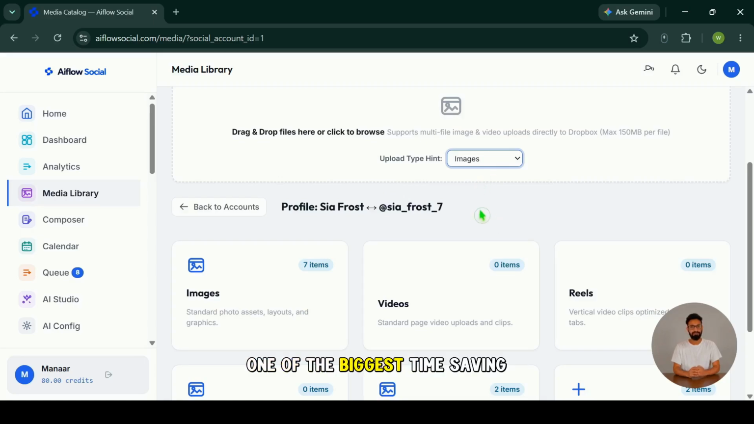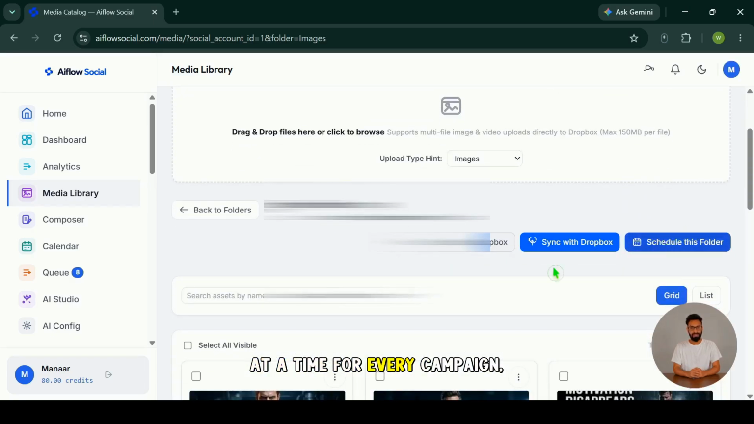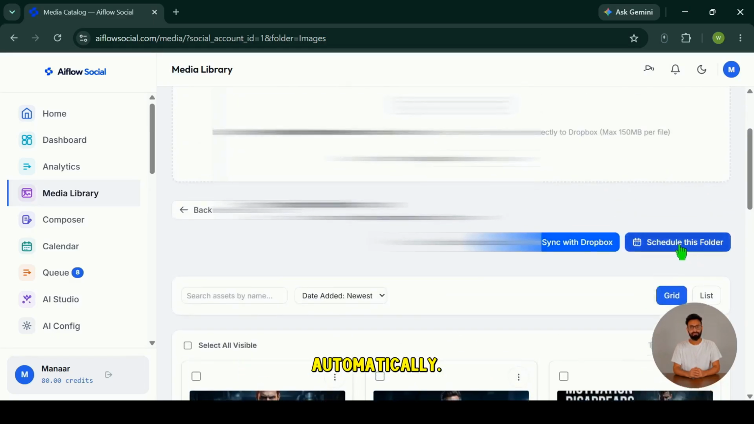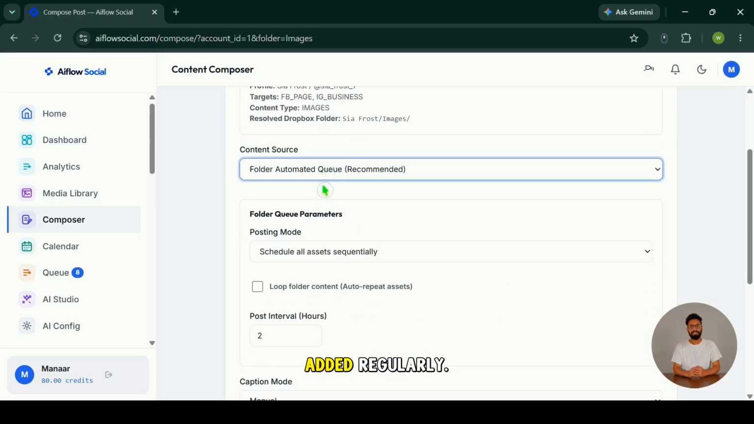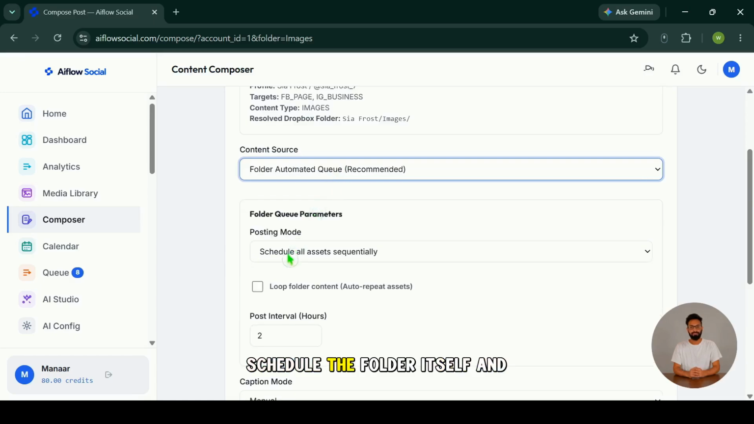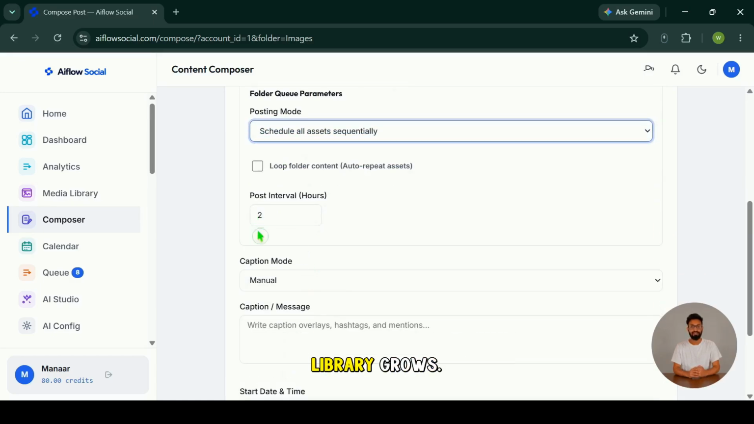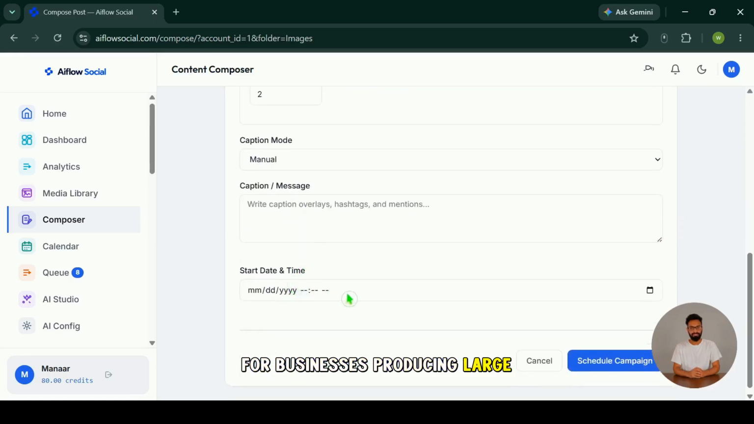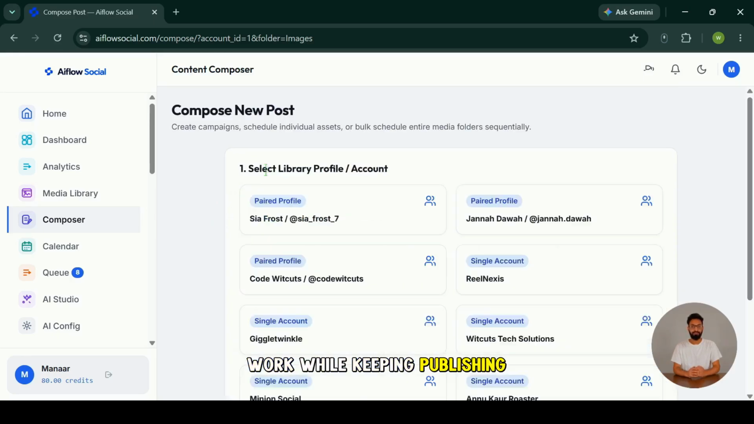One of the biggest time-saving features becomes obvious when we return to the media library. Instead of selecting files one at a time for every campaign, entire folders can be scheduled automatically. Imagine maintaining a Dropbox folder where fresh content is added regularly. Rather than creating a new campaign every day, you simply schedule the folder itself and let Aflow Social publish new content automatically as your library grows. For businesses producing large volumes of content, this dramatically reduces repetitive work while keeping publishing consistent.